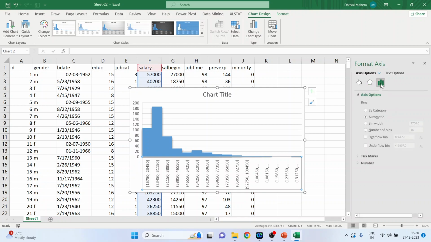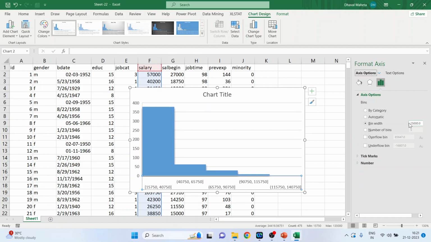You activate this part. So here the data has been divided into, let's say, 15,750 to 23,450 in the first bin. In the second bin, 23,450 to 31,150. Now the software has taken on its own. We want to specify that each bin should consist of $25,000 salaries. $25,000. Enter. So you can see.